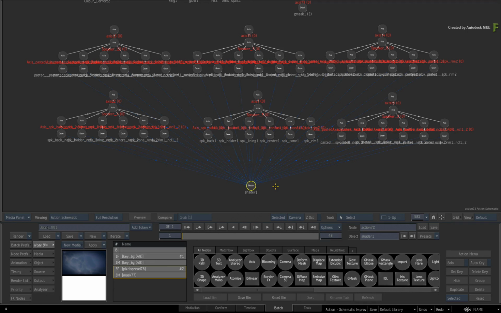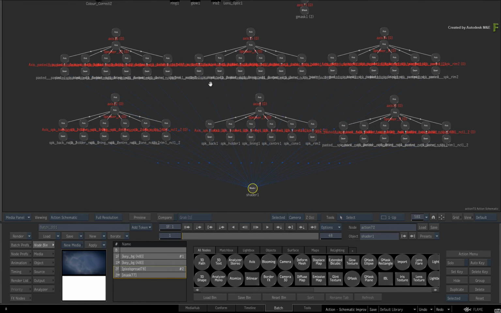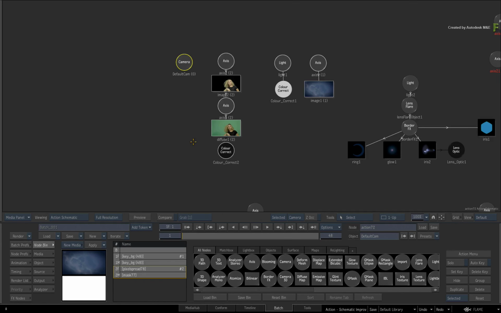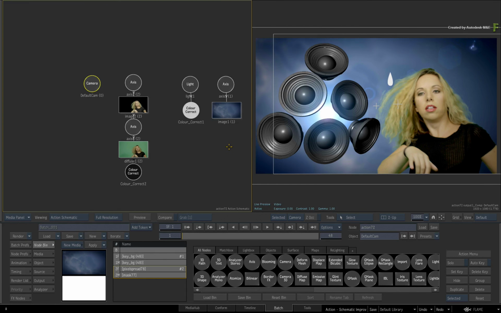This video has only covered a few of the improvements to the Action schematic, so be sure to check out the other features, workflows and updates to the Flame 2017 Extension 1 products.